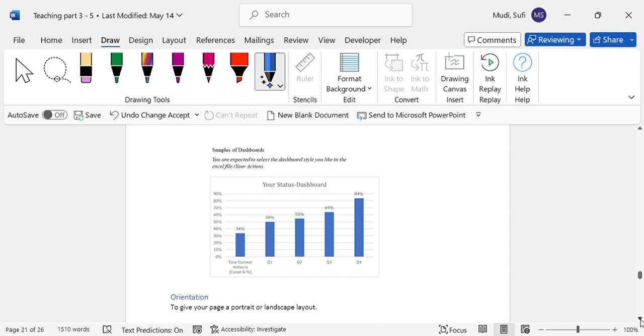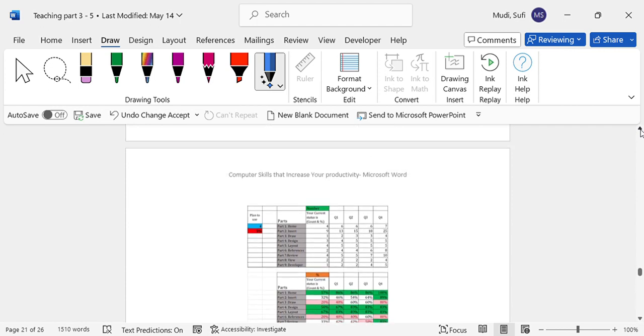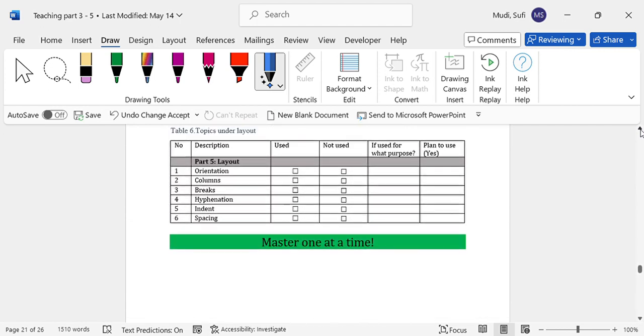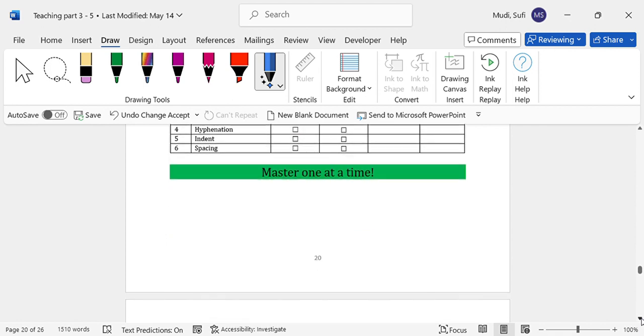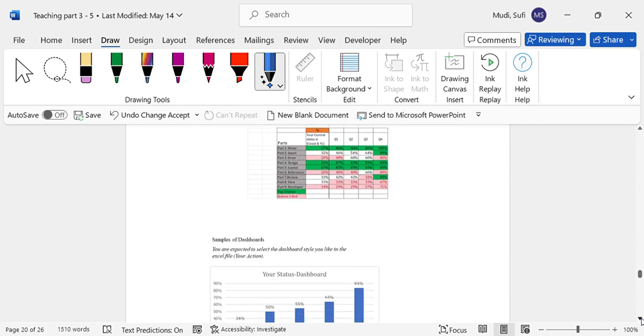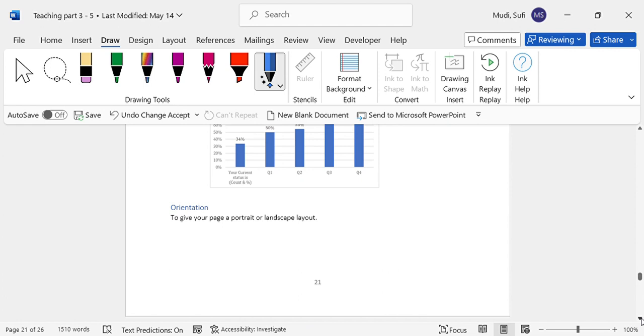So let's come back to today's topic, which is orientation. As I've already said, in this part we have six topics, and in today's topic we will deal with orientation. Orientation will give you your page orientation as a portrait or a landscape layout.